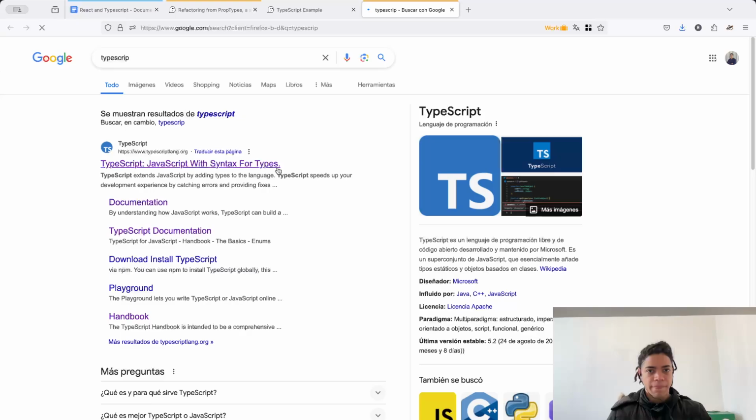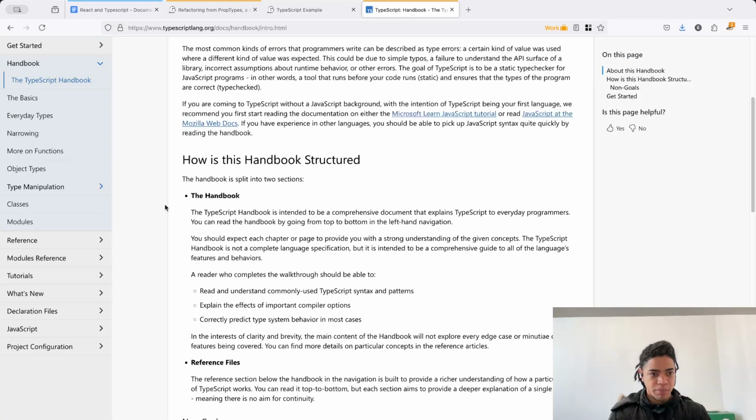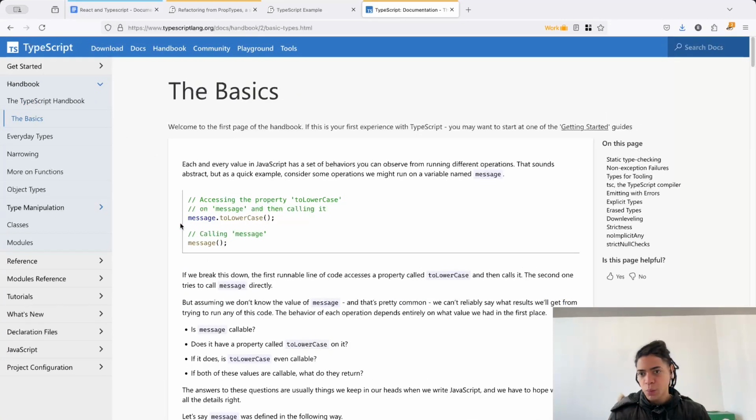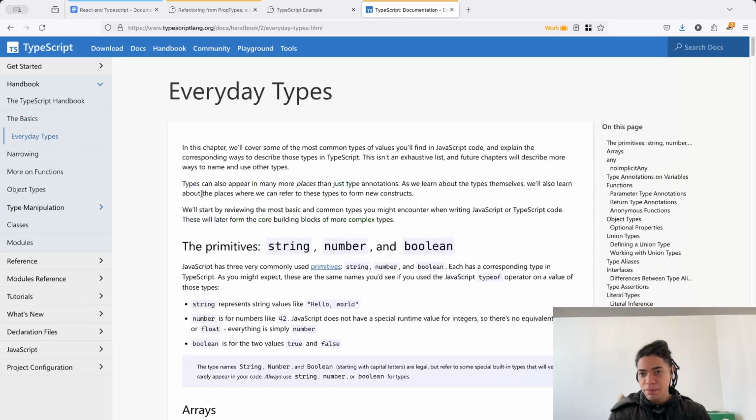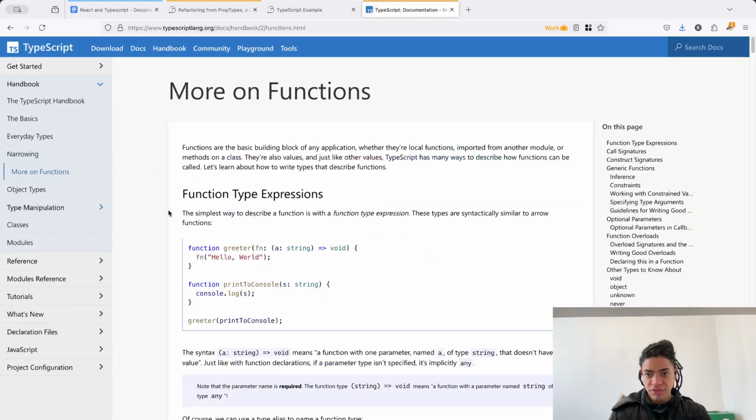And when we look at the handbook of TypeScript, in the basics, everyday types, type annotation on variables, object union types, and that kind of thing. And let me see, is that narrowing with type guards? Exactly. Something they call narrowing, which is fairly interesting. Function types and generic functions, but this is more on functions.